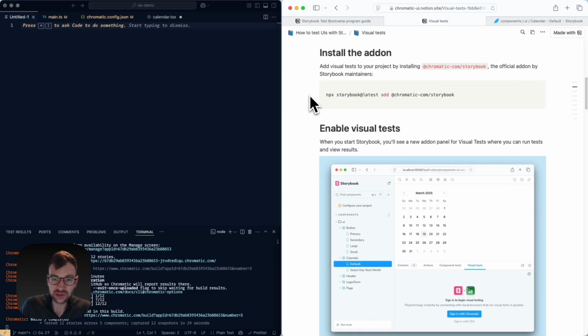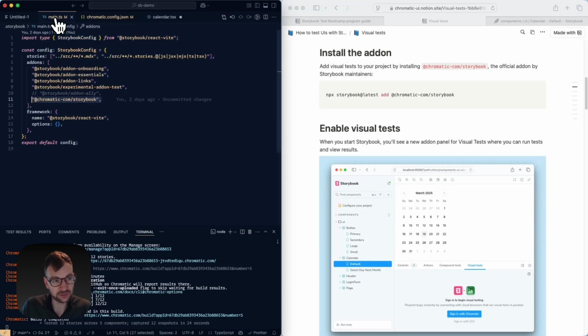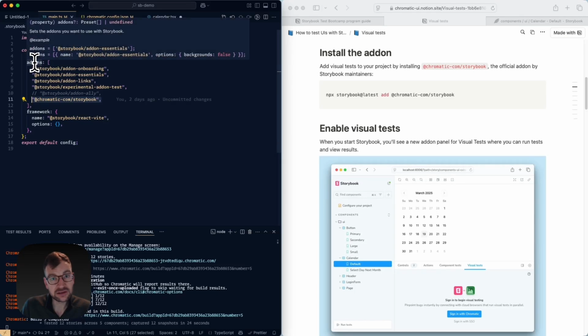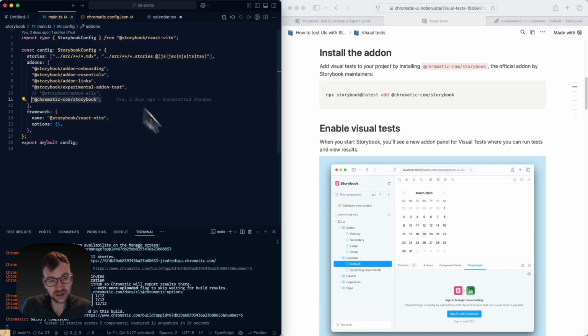And so to install, you just run the Storybook add command with the package name here, Chromatic COM Storybook. And when you do that, it's going to run a script that will register the add-on and configure it for you. And so the registering just looks like this. It adds that entry to my add-ons array in my Storybook main config. And then you're going to see a visual test add-on panel at that point.